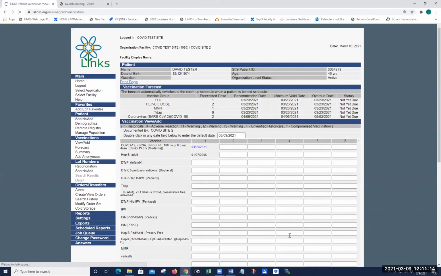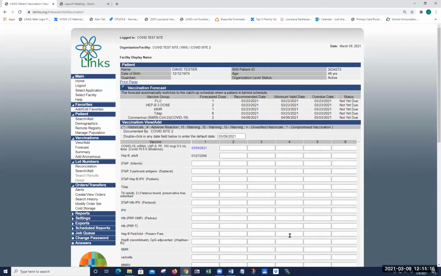Now, let's say that you got through looking at this vaccine and you said, oh, actually, we gave this vaccine yesterday. We did not give it today. I need to make a correction. You can simply click on this date because you see it's in blue. That means that I put it in under this facility. It will always be in blue for you. So if I need to correct anything on it, I can simply hit this date.